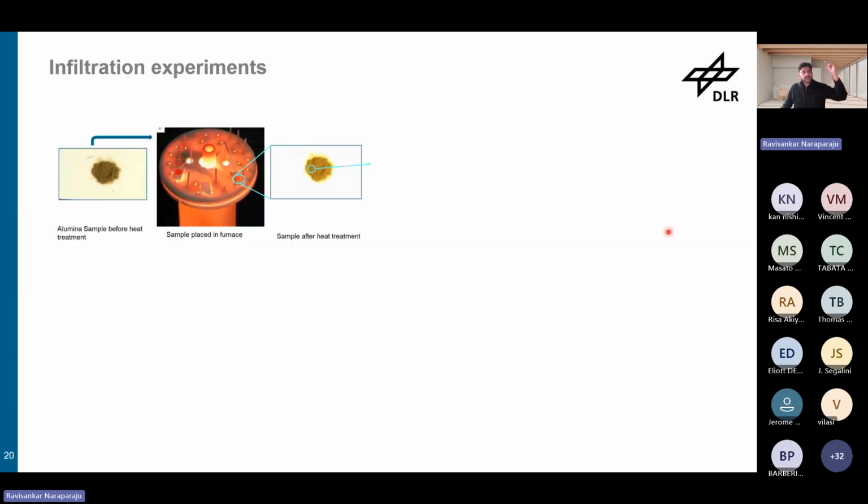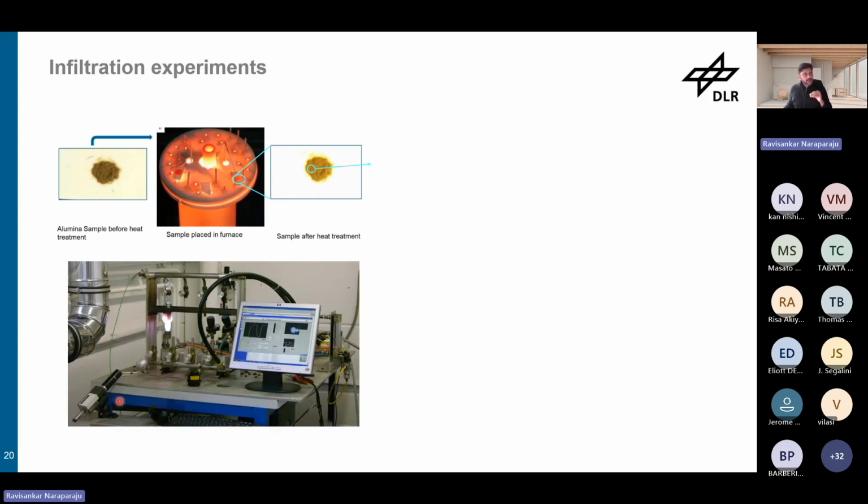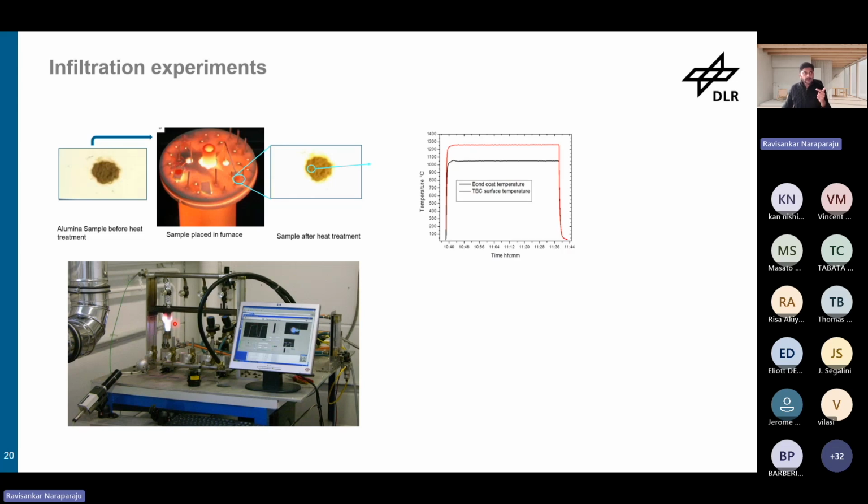We have done some furnace cycle tests. So we infiltrated and did the thermal cycling, and we have used thermal gradient test rigs where we use a flame based on methane and oxygen. We put the sample here. For example, we insert some thermocouple inside the sample so we can measure the bond coat temperature, and the surface temperatures are measured by pyrometry.